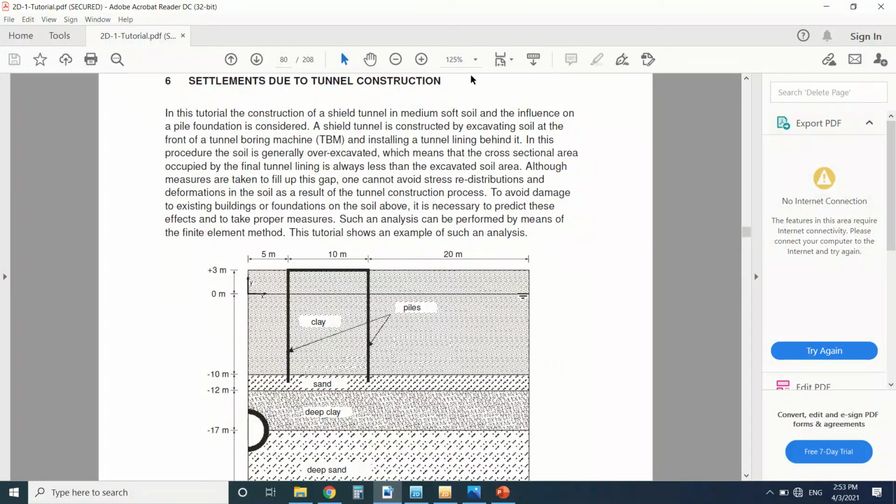So what's the problem with this type of excavation? When we drill with the tunnel boring machine, the excavation is always a little bit larger than the lining. It's in order for the lining to fit, so we excavate a little bit larger, put the lining, and then there's a measure to fill back the gap, but we cannot stop the stress redistribution in the ground. So this is our main problem.